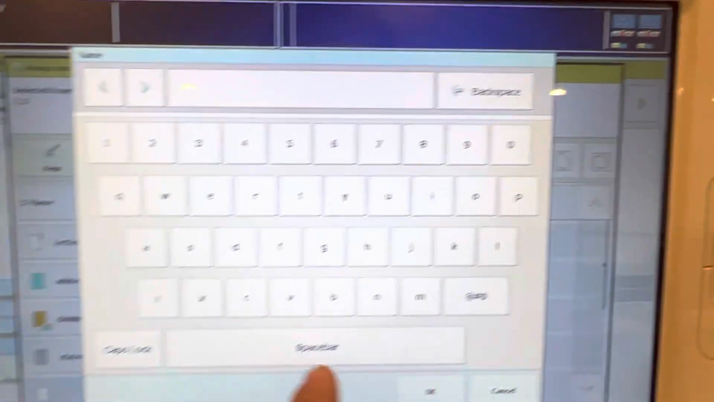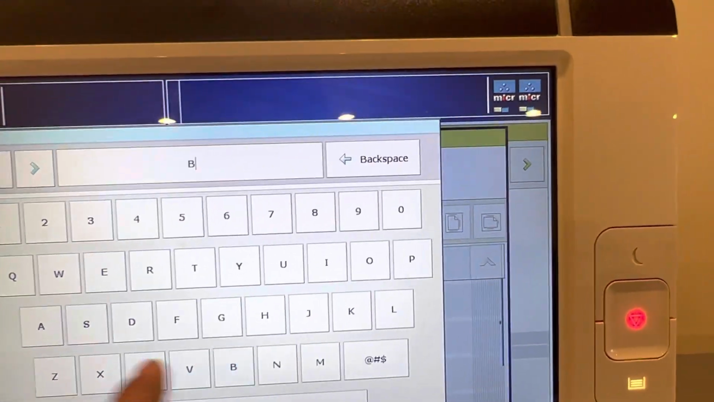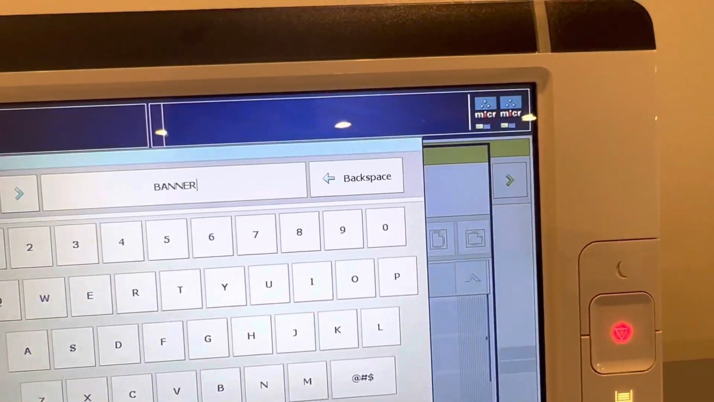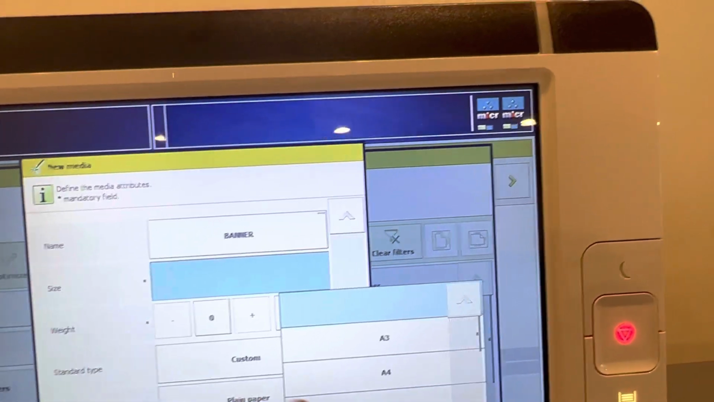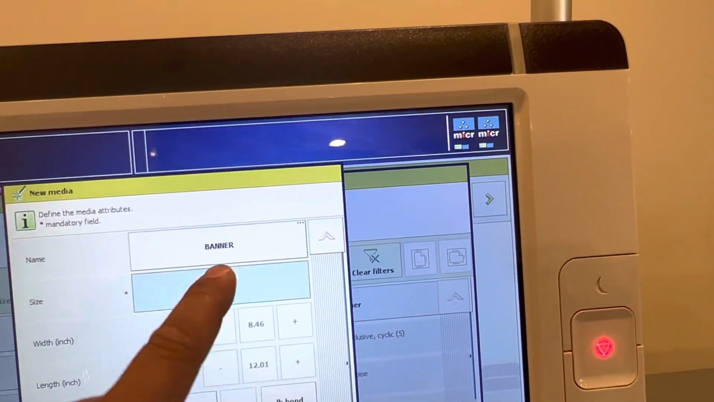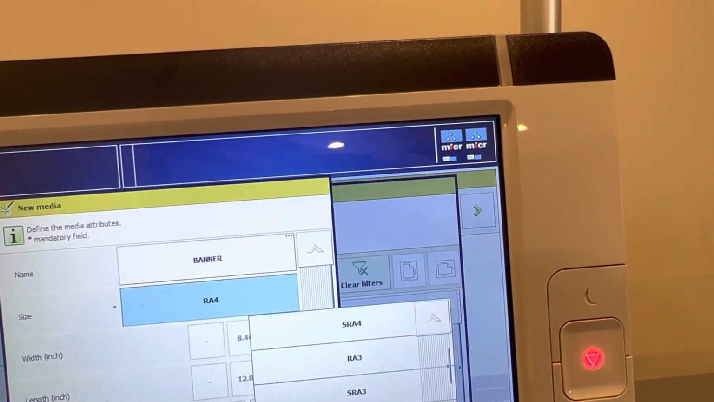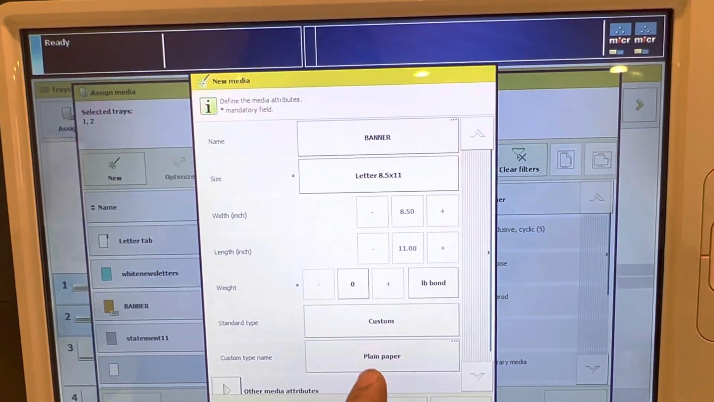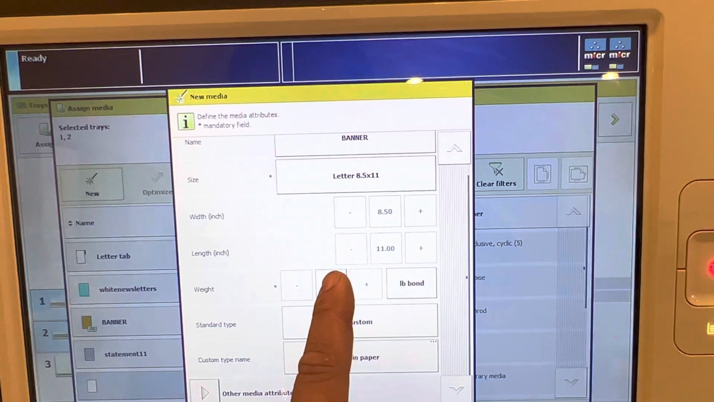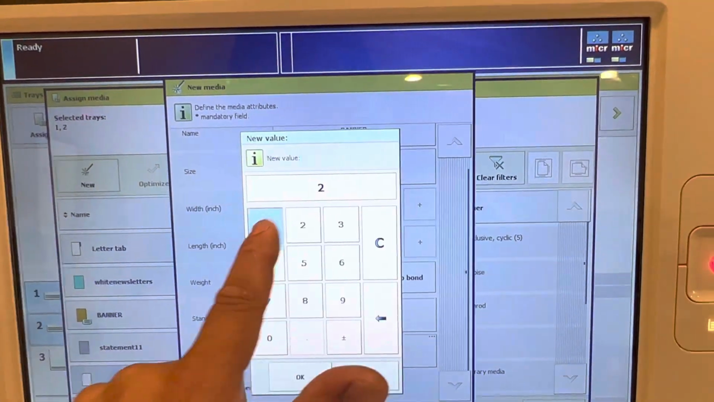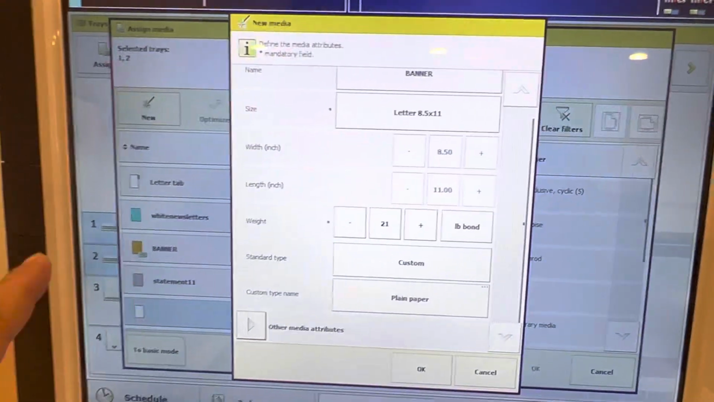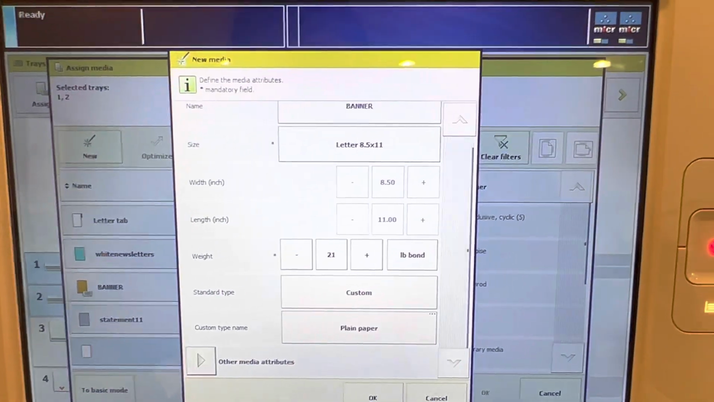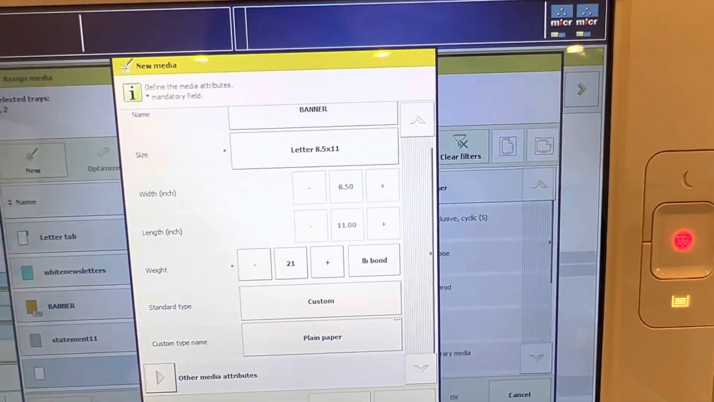And then we're going to call it banner. You can do caps lock. You hit okay. And then for the size, I did 8.5 by 11, letter. And then after that, we put the pound weight. I put 21 pounds because that's what the other trays are asking for. Whenever I run a job, it says 21 pounds. So I just put it at 21.